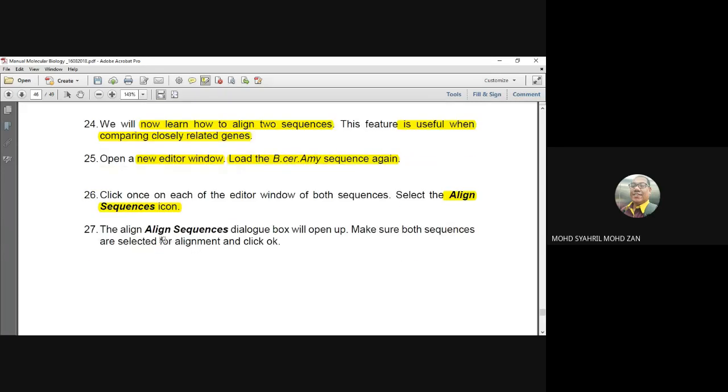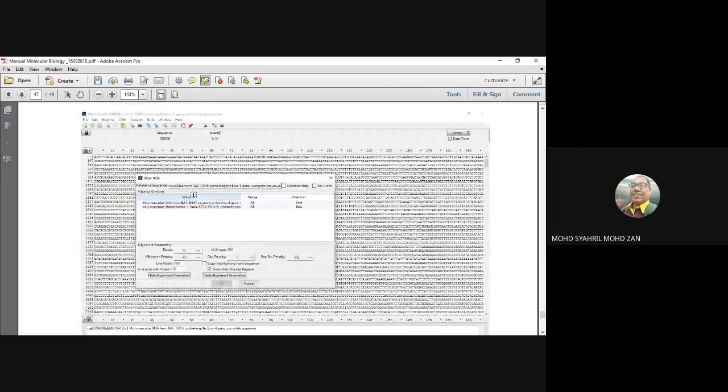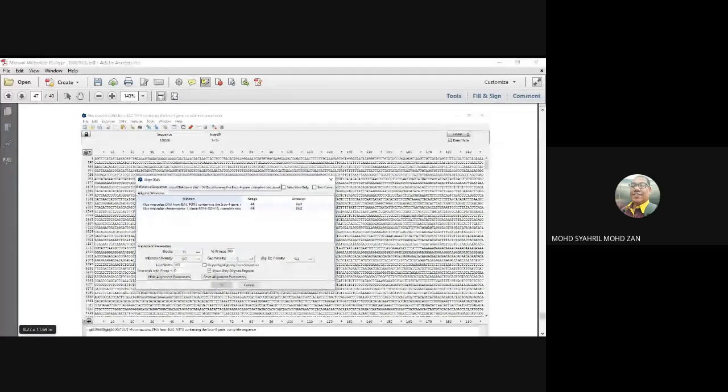So now click on the align sequence icon. Okay, bila awak klik situ, the align sequence dialog will open. And then make sure both sequences are selected for alignment and click OK. Right, apa yang awak dapat, awak akan buka dua ni, right? So result ini, make sure awak punya editor window ataupun API software awak mesti ada dua dibuka dekat situ. Bila awak buka, barulah ada dua nama ni. Kalau awak buka satu, dia akan jadi satu je. Alright, okay. So I will show you. Saya akan tunjuk macam mana cara dia.